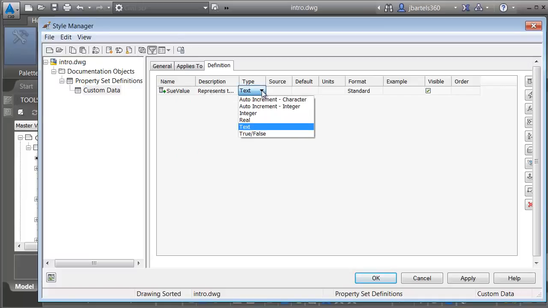I can then declare the attribute type. Let me open the menu. Text is fine. Notice some of the other options that we have available. Let's assign a default value. For right now, I'm going to assign the lowest quality. I can always change it after I assign it to my objects, and I'll press Enter.